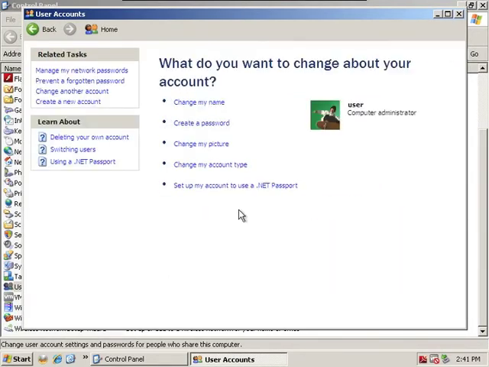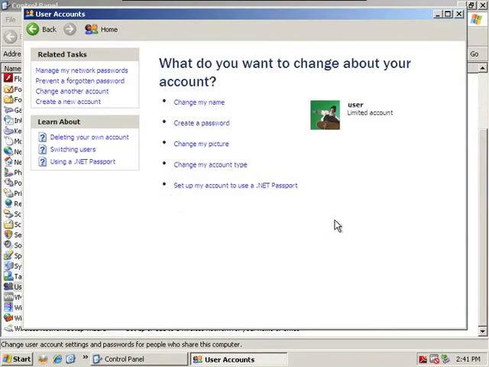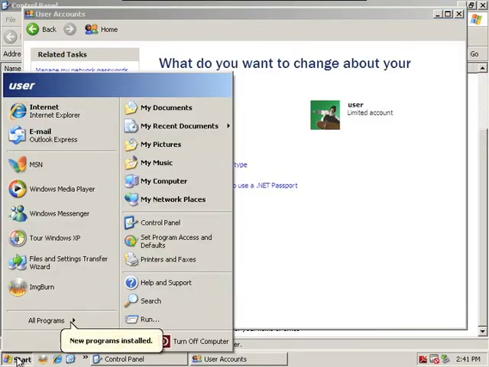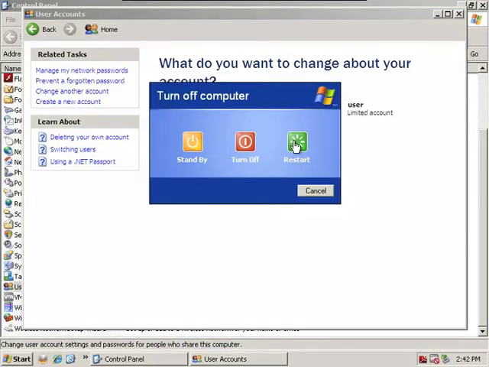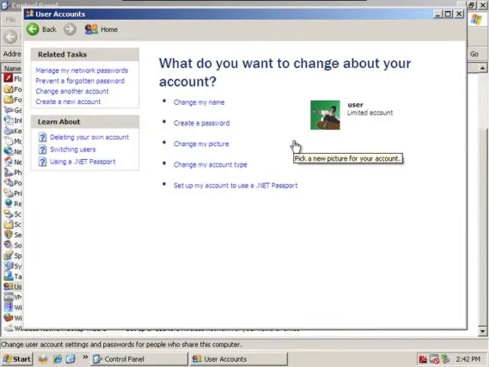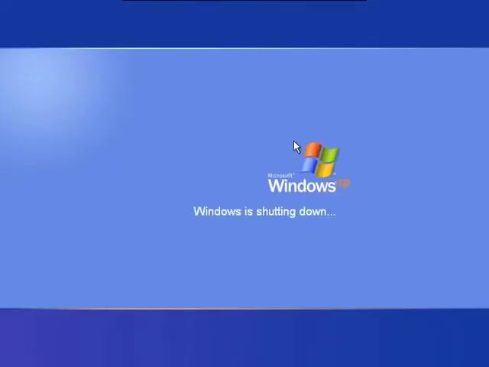After we've created that account, we're going to go back to the account we're logged under, which is just called user, and instead of making him a computer administrator, we're going to make him a limited user. And that's important because if there's ever an attack on our machine, it'll be running as a user which has less rights. We're going to go to Start and Restart, and we're going to let our machine shut down and then reboot.